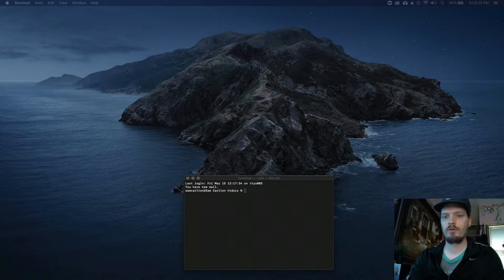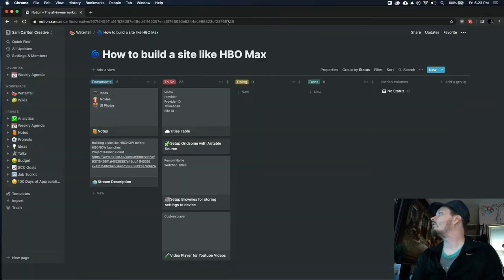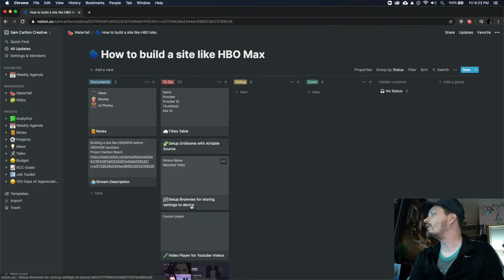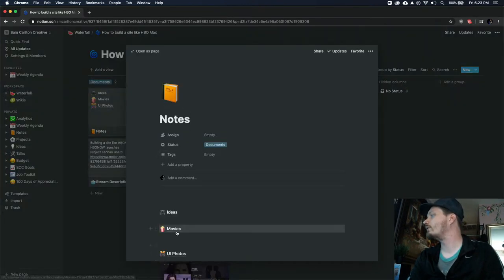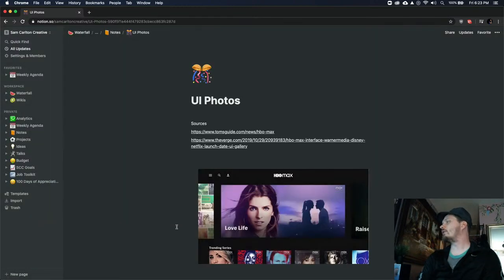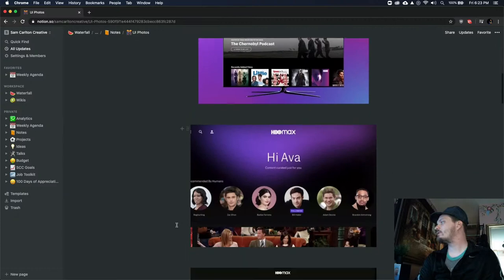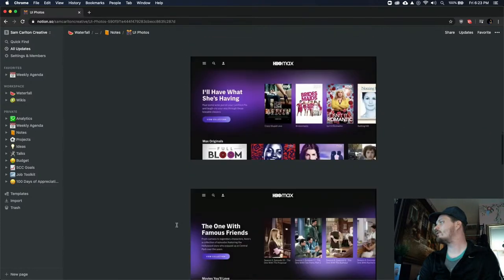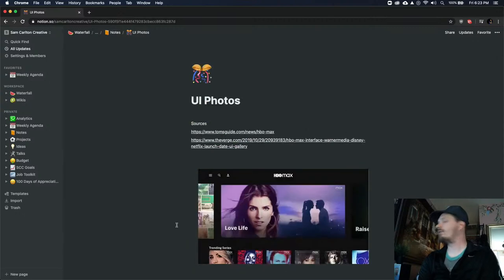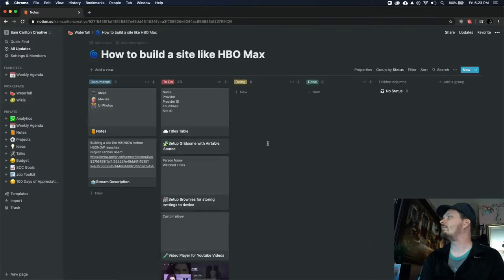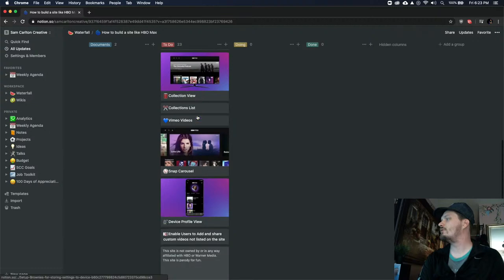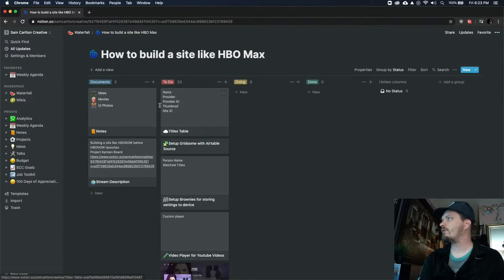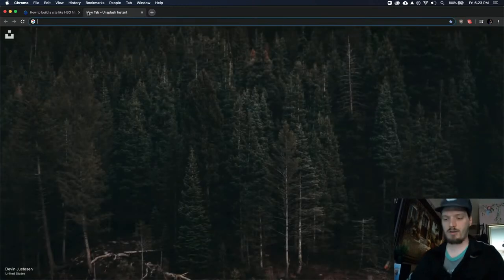Yep, I have a new Chrome tab. So if we look right here, we've got these UI photos that I set up. These are some screenshots of HBO Max that people have shared. The idea is to go through and build the streaming site based off of just these screenshots. So I've set up this Kanban. You can find this in the description if you want. It's public, and it's just my to-do list at this point of the project. So let's start off, let's just make a GitHub repo.